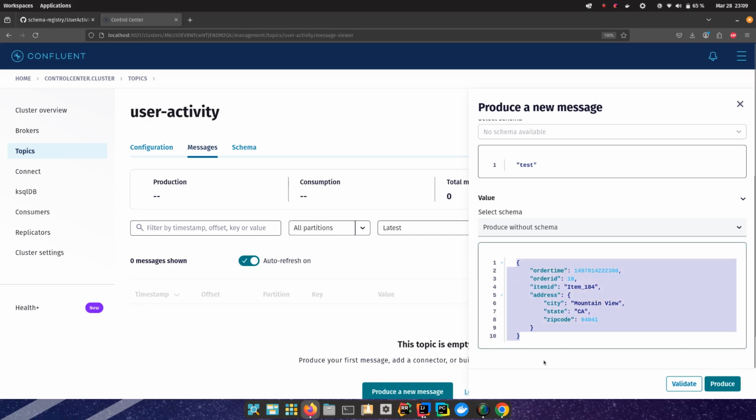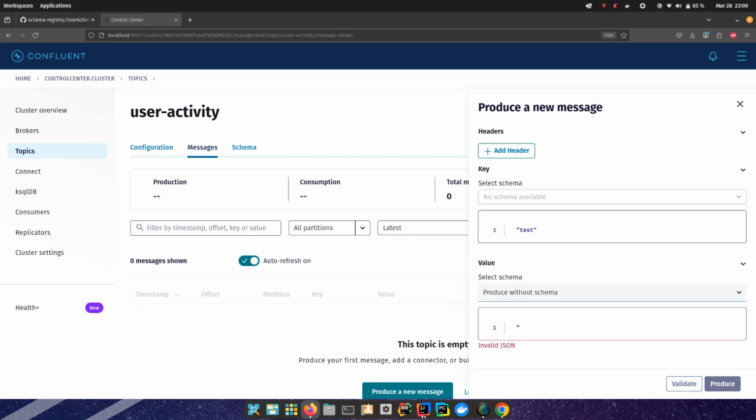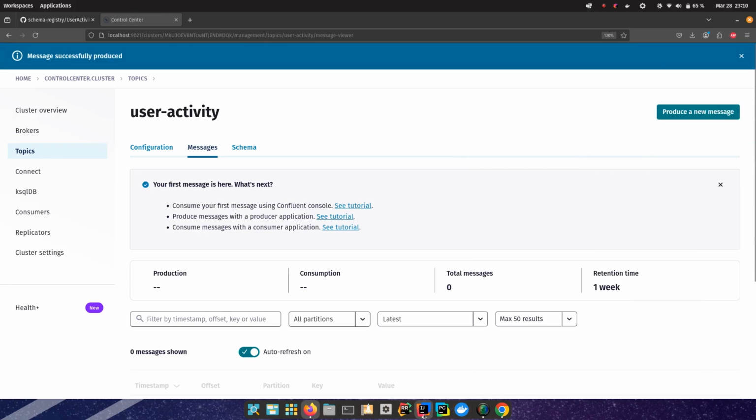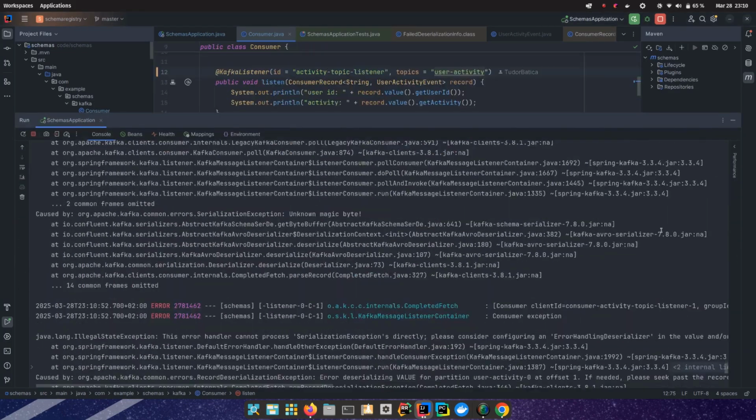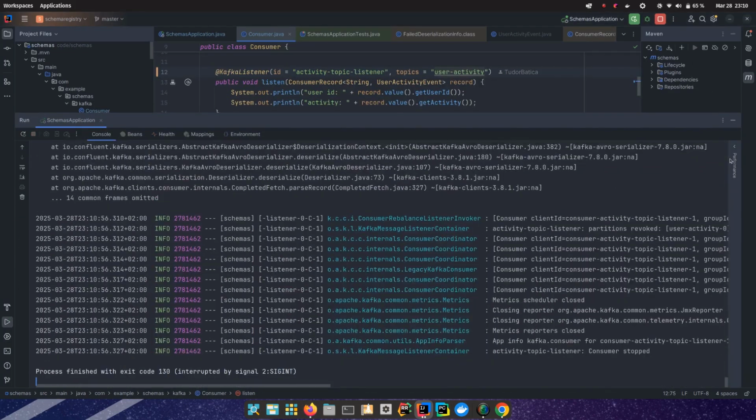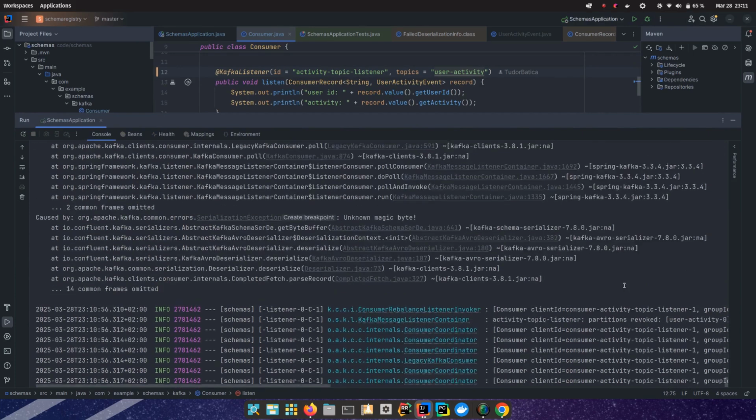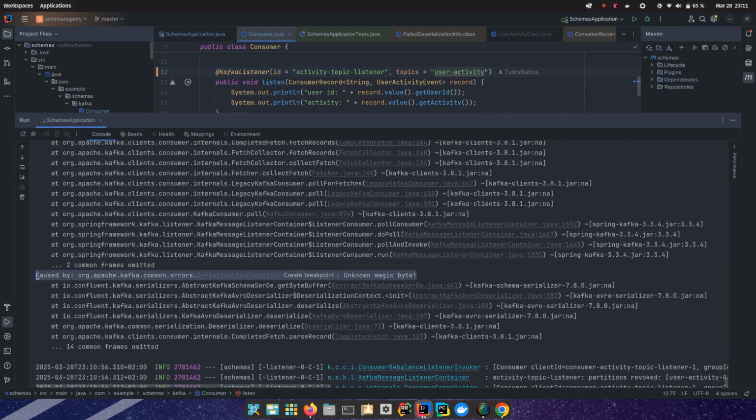And now we can enter pretty much anything for the payload. This will be sent in a UTF-8 encoding, definitely not the user activity Avro that our consumer is expecting. So let's push it to our topic and fire up the consumer. Looking at the logs, we can see that it gets stuck in a loop, repeating the same issue. A deserialization error occurs when the application tries to consume the message we published.